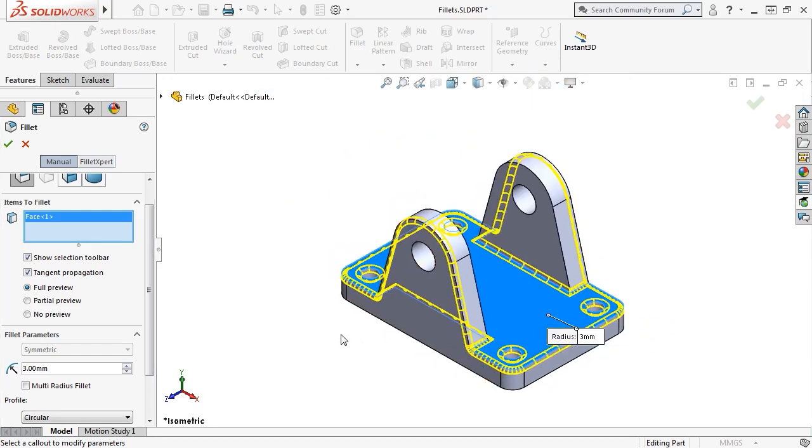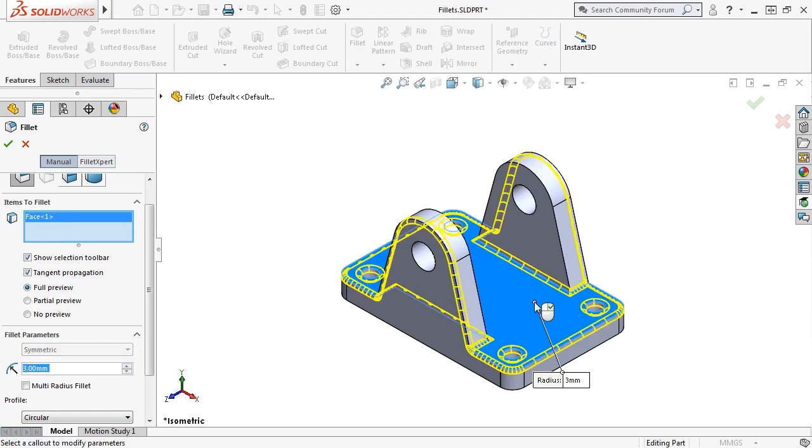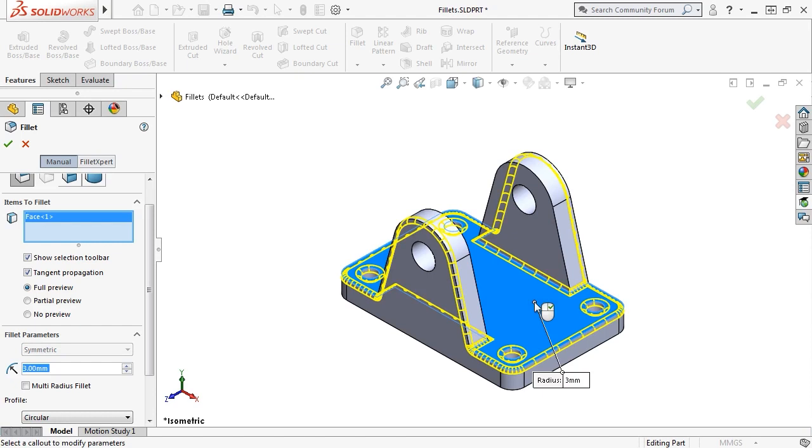To remove the face from the selection window, I can highlight it and press Delete on the keyboard. But another way to do this is simply by clicking it again in the graphics area. By clicking it in the graphics area, you can toggle it in and out of the selection window. I often prefer this method because it's oftentimes easier to identify selection graphically than it is by the designator of Face 1, or in some cases maybe Edge 23, and so on. In this case, I'll remove this selection from the graphics area by highlighting it from this window and pressing Delete.